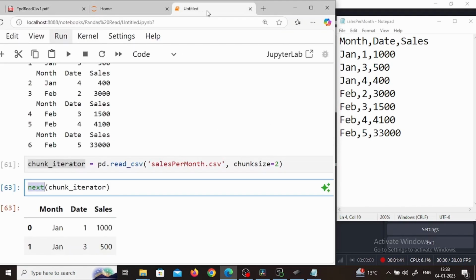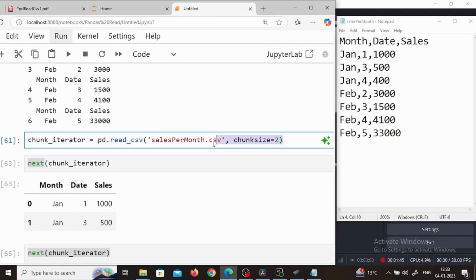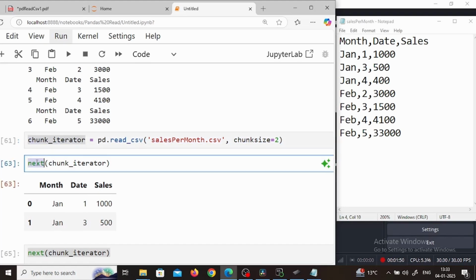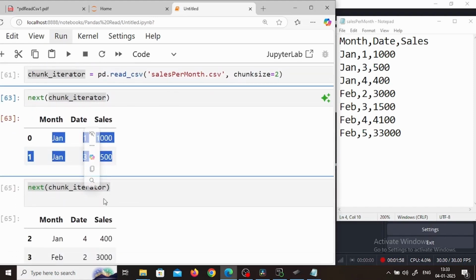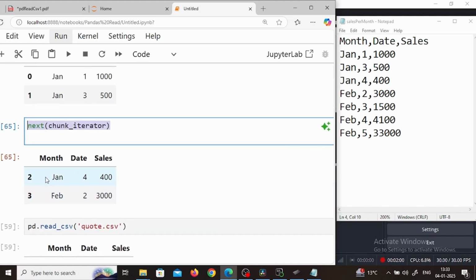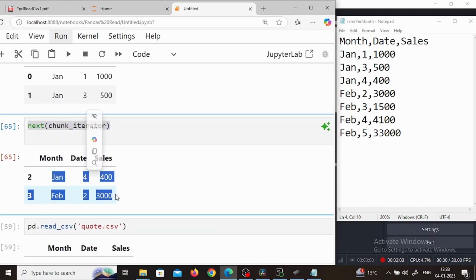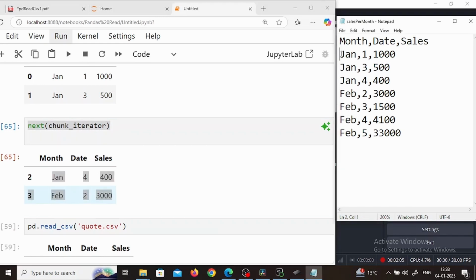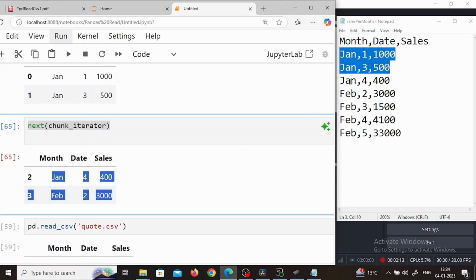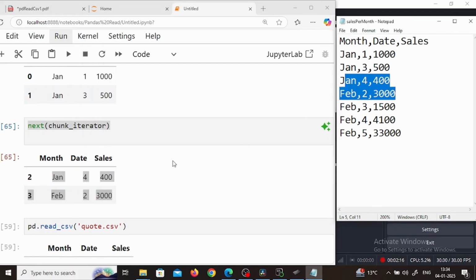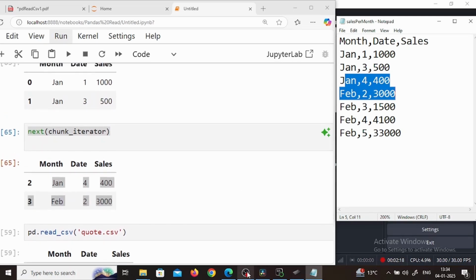I hope you understood. So similarly here also we are reading this, and this is the iterator and this is next, and we are passing that iterator here. What will it do? It will print the first 2 rows of the chunk. When we run this again, what will it do? It will print the next 2 rows, that is the next chunk. You can compare it with the CSV data also. The first 2 rows here and these 2 rows here are the same, and the next 2 rows here and the next 2 rows here are the same. It is a simple concept, try to understand.